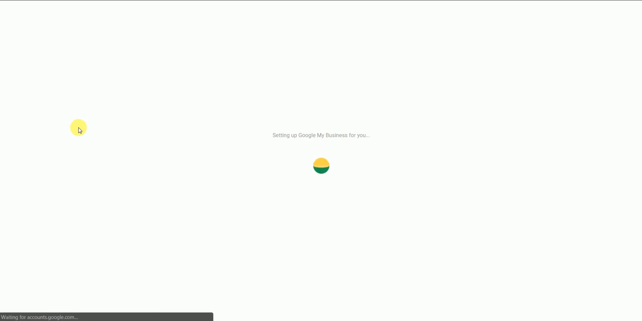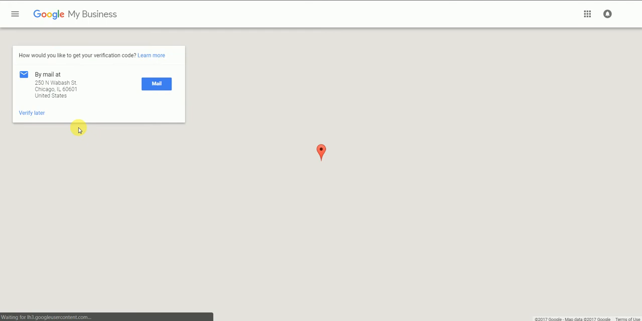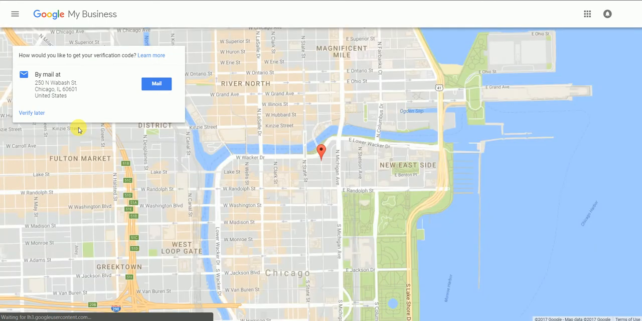Google is now setting up my Google business listing. So the next thing is to really verify that business listing. In other words, Google doesn't want to just flood the internet. And I definitely say this is where it serves you better, even if this is somewhat of an annoying step to go through.